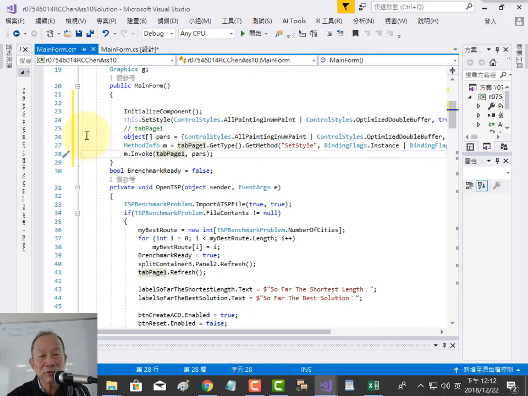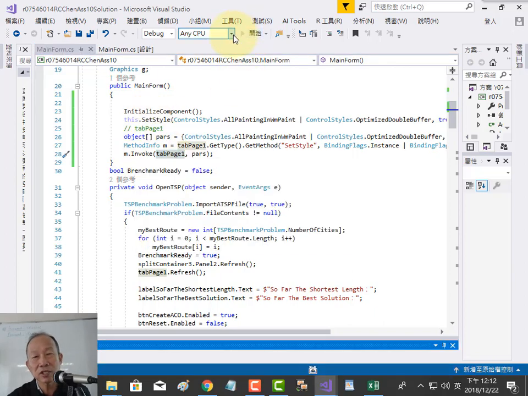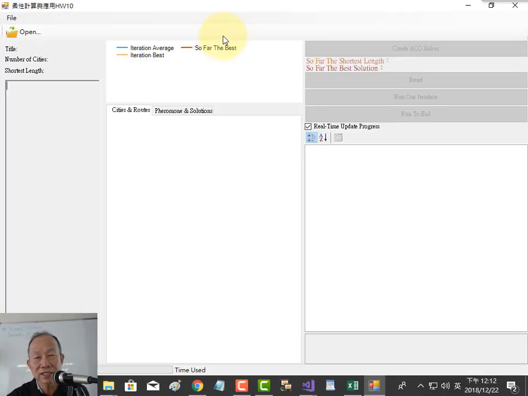So in order to eliminate flickering, you need to find the target. Currently, my target is TabPage1. If your target is a panel, you need to use that panel. The object name, put it here. Get the method first, then invoke it. So let us see whether the flickering is eliminated or not.